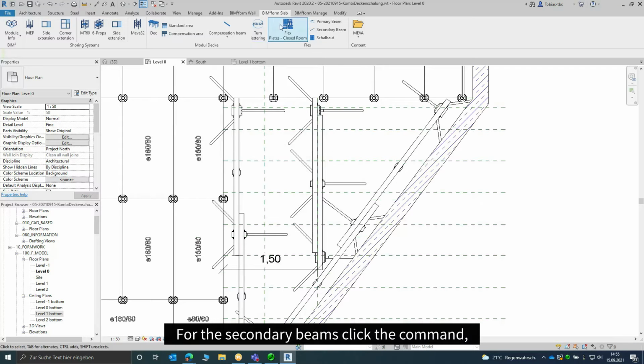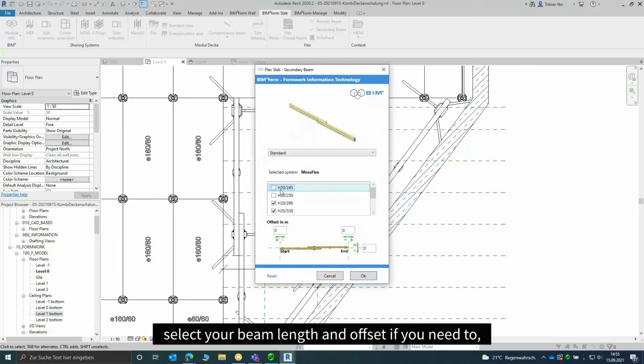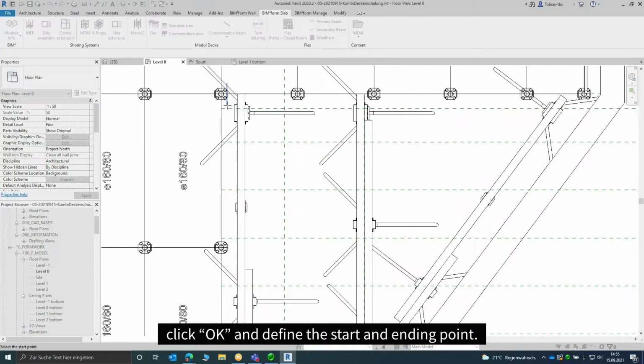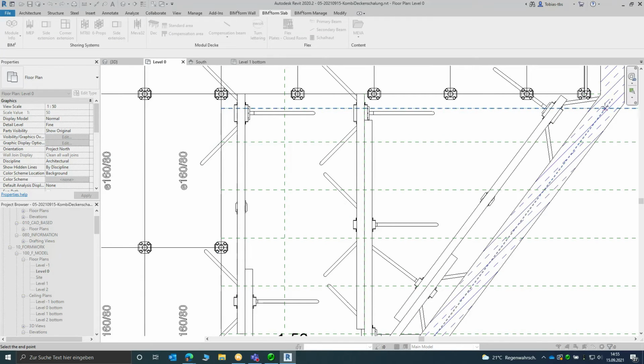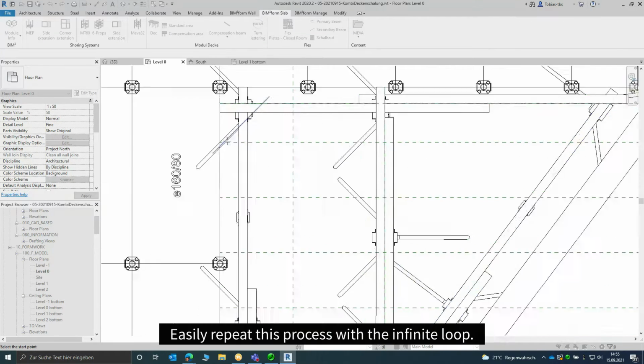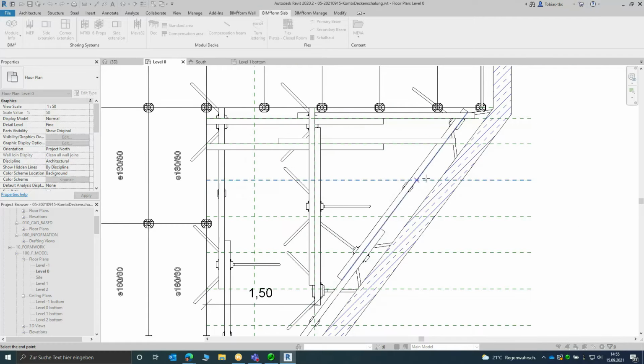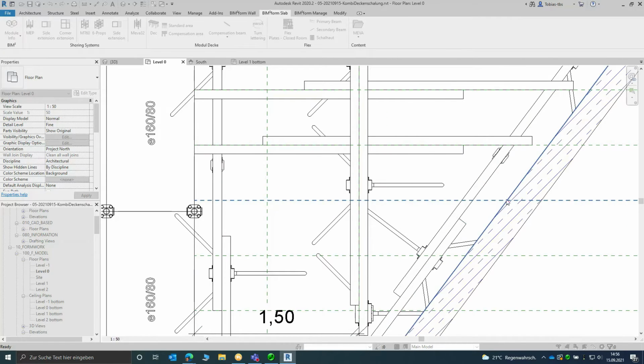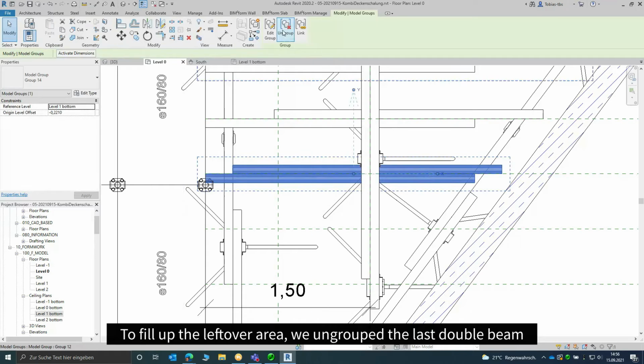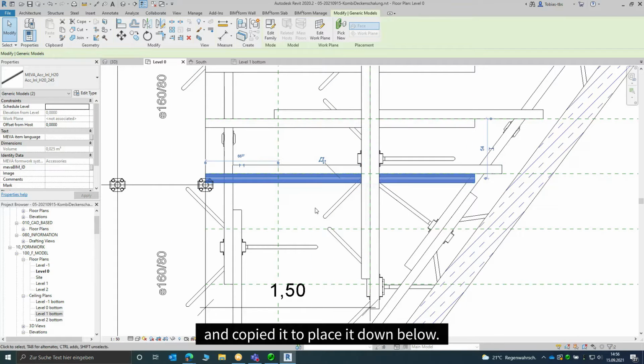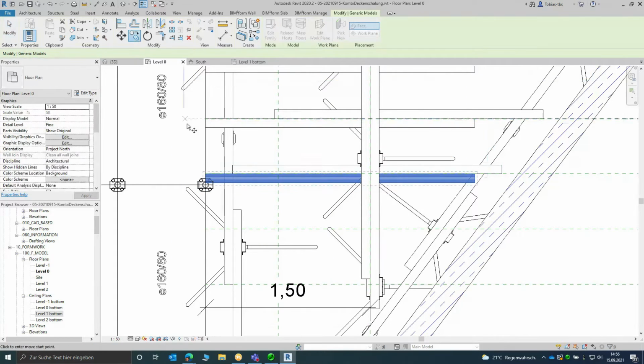For the secondary beams, click the command, select your beam length and offset if you need to, click OK, and define the start and ending point. Easily repeat this process with the infinite loop. To fill up the leftover area, we ungrouped the last double beam and copied it to place it down below.